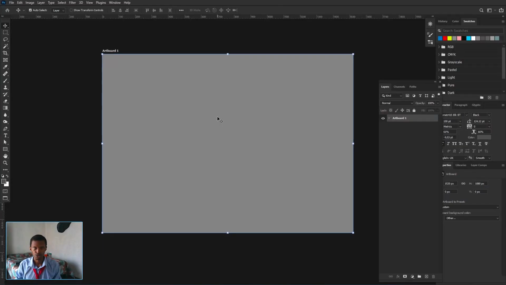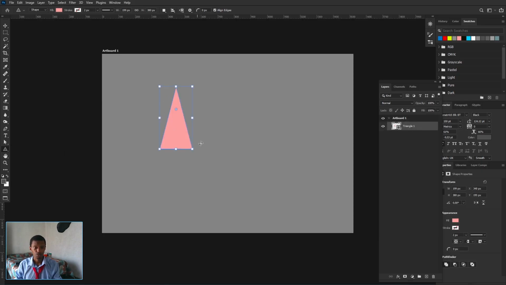The triangle tool. The triangle tool is located down here. You right click or long press, come down here on triangle tool, click. Now all you got to do is click and drag to draw however you feel. You can just draw however you feel, like that, right?